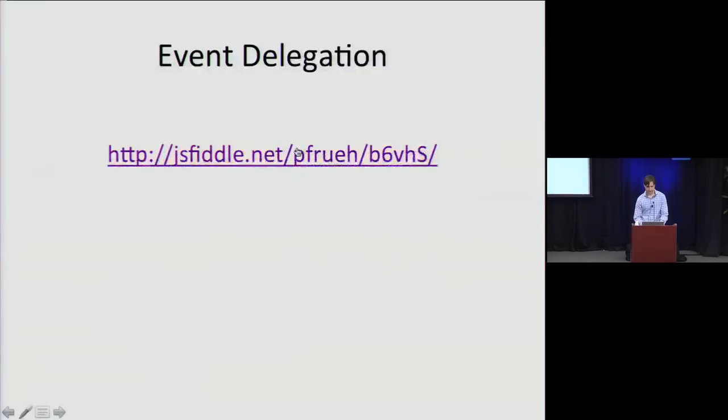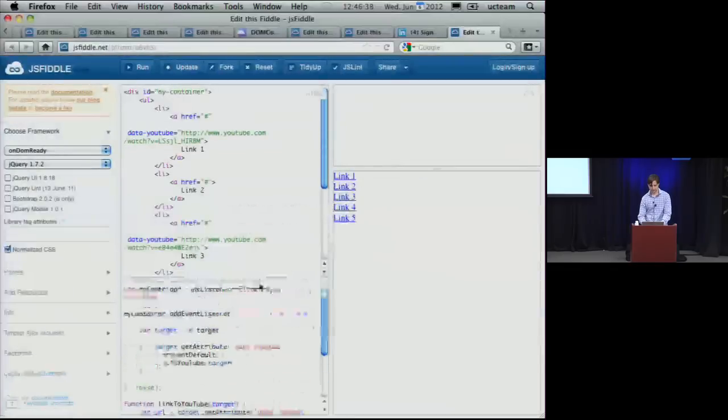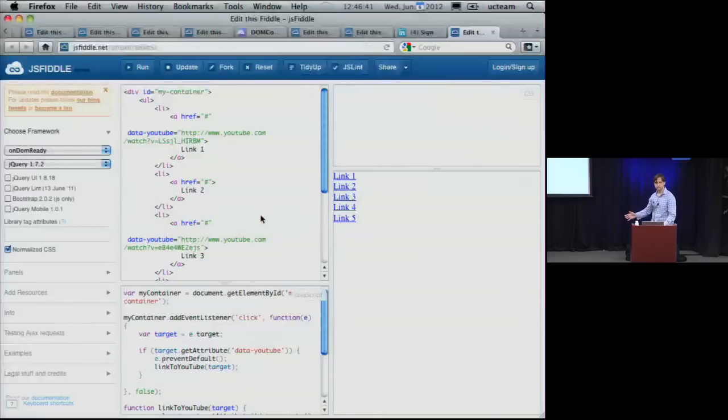So here's some actual code so you can kind of see what that is like. Sure. It's right up here at the top. It's Pete Frueh / lowercase b 6, lowercase v as in Victor, lowercase h, uppercase s.